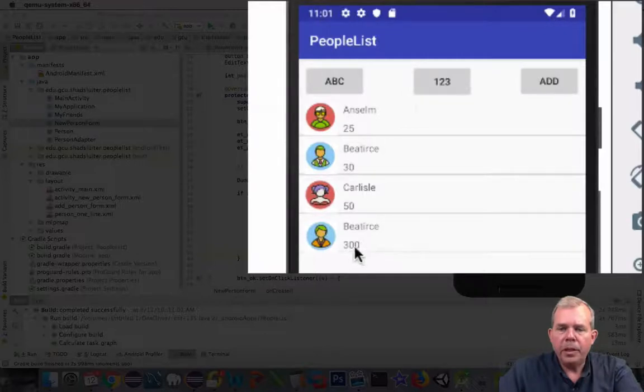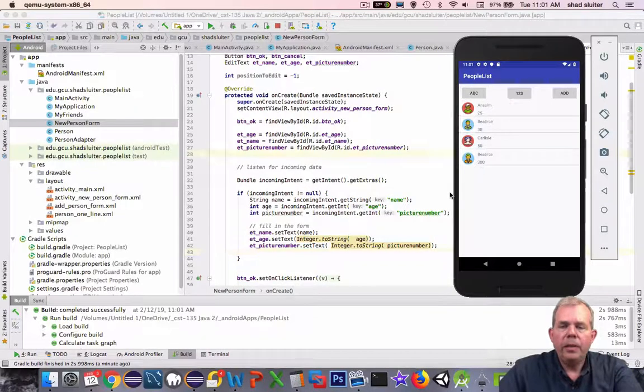We have Beatrice at 300, that worked, but we still have Beatrice at 30. So what's going on here? We created a new clone, a very old clone. The reason this didn't work out so well is because every time we accept an input from the new user form, the computer right now is assuming that it's a new user and not an edited user. And so it created Beatrice twice.